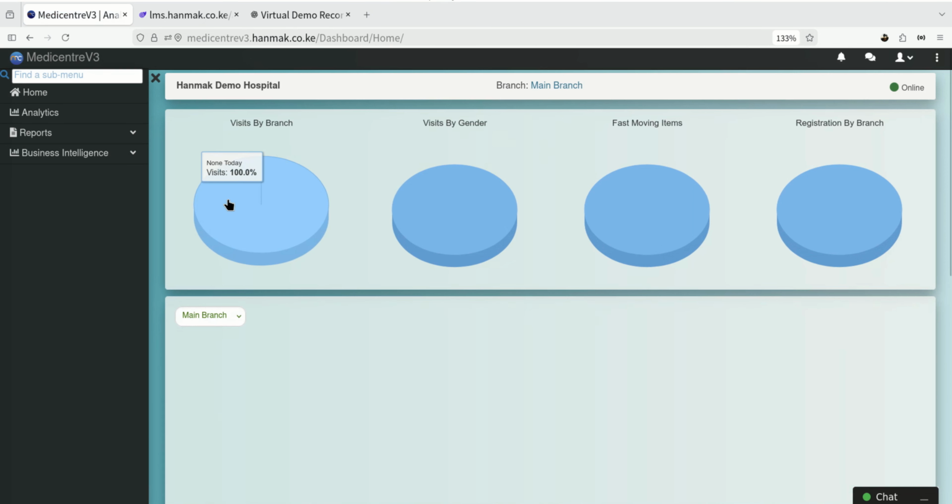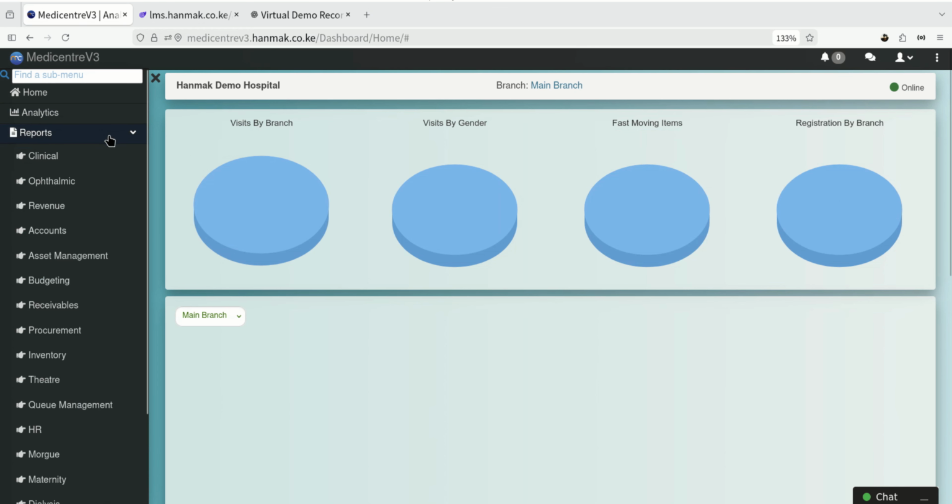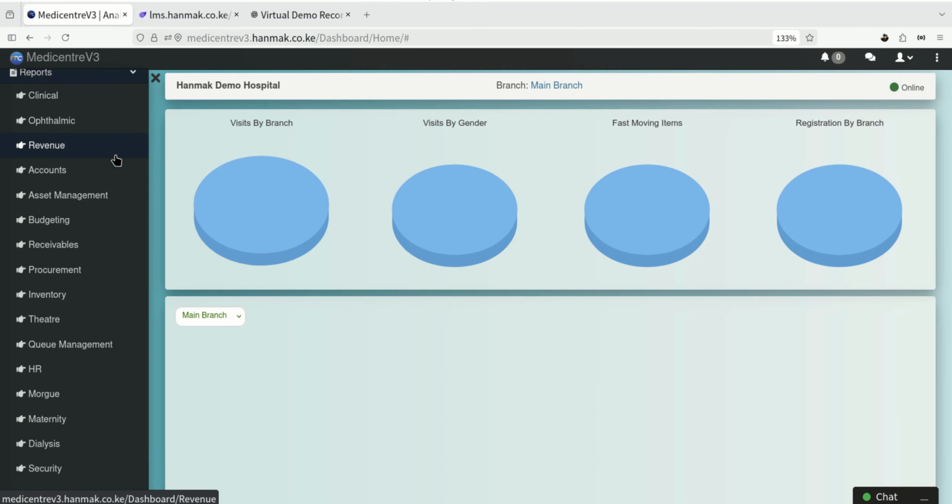So if you're a facility with multiple branches, you're able to see which branch has received the most patients for the day, the visits by gender, the proportion of each gender. Probably you've received more males than females today. The fast moving items will all be there, as well as the registration by branch. So on the reports module, we have multiple reports, as you can see, from clinical to revenue to accounting, procurement, inventory, dialysis, security, all of them.